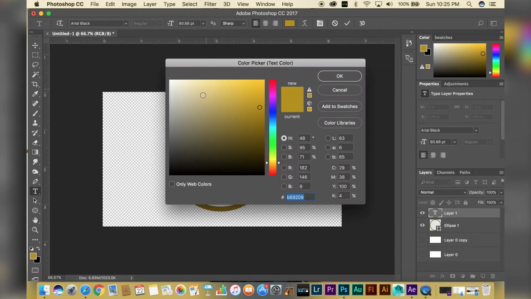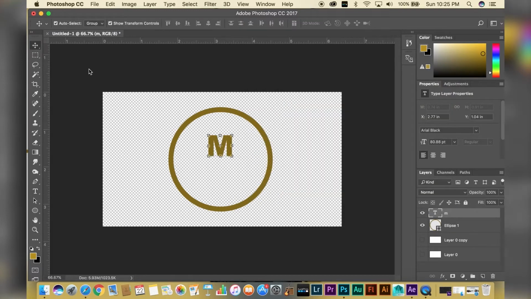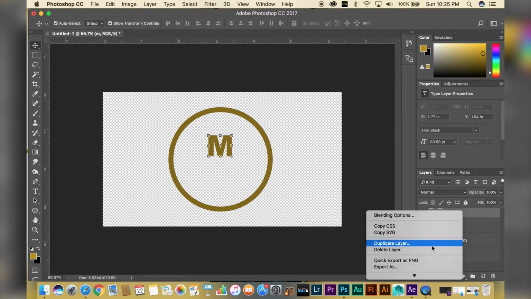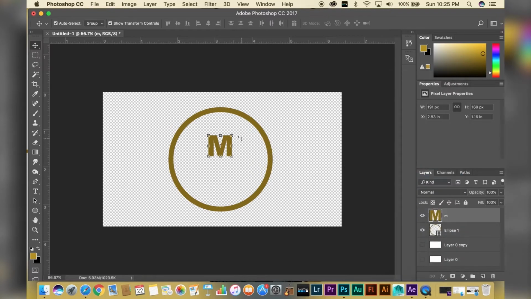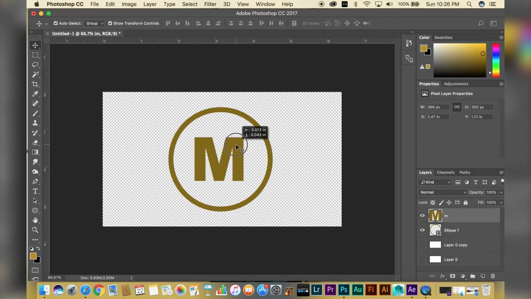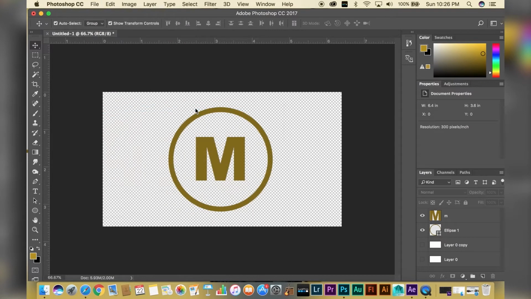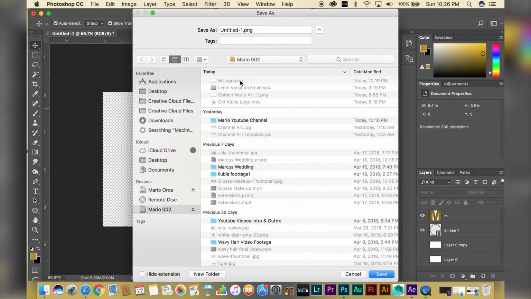You can do this if you already have a logo, or if you want to design a logo in Photoshop and then you want to make it 3D, you can use this method as well. So okay, let's go ahead and rasterize the M, move it to the center, and let's go ahead and do File, Save As, or Quick PNG. So let's do a quick PNG export.